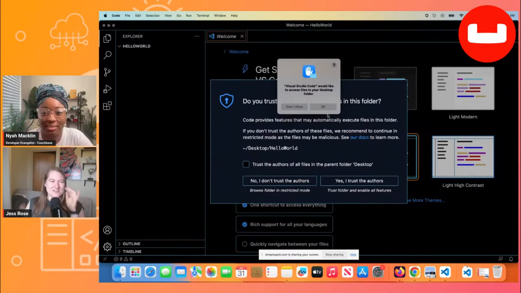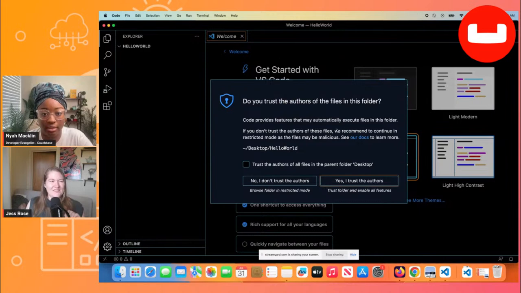So we did get a permission where it's like, is VS Code allowed to do that? Yes, we're going to click Okay. And that's your computer. Right. And now VS Code is asking, do you want that folder? So I like this. It's very secure, which is excellent. So we're just going to click yes, we trust the authors because we are the authors.